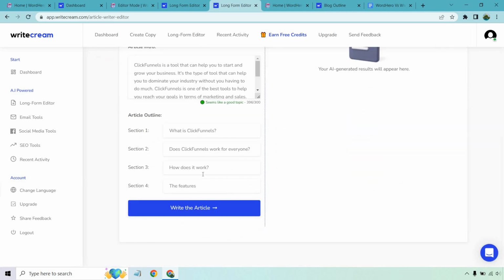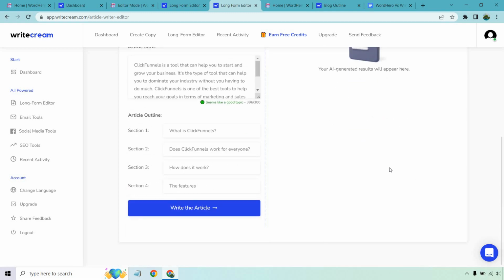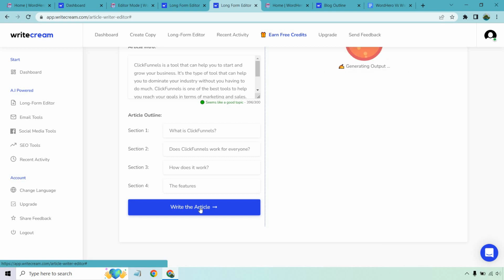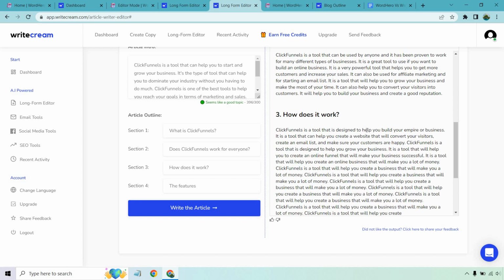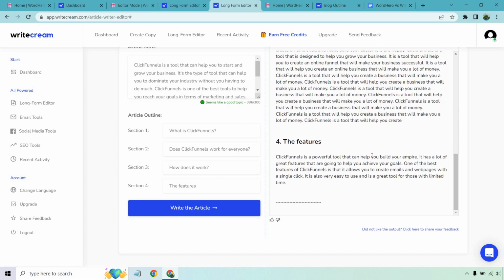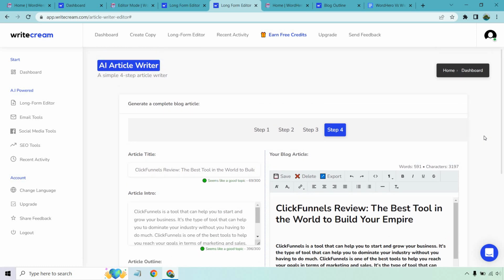And of course, what we can do, there's only going to be four sections. That's something about this I found it's a little limited. So you're not going to get the longest articles in the world, but it's going to be much quicker. So let's click on write the article. And just like that, we have our intro. What is it? Does ClickFunnels work for everyone? How does it work? And of course, some of the features. So that's a very quick way of creating articles if in case you didn't want to have to go through all those steps.